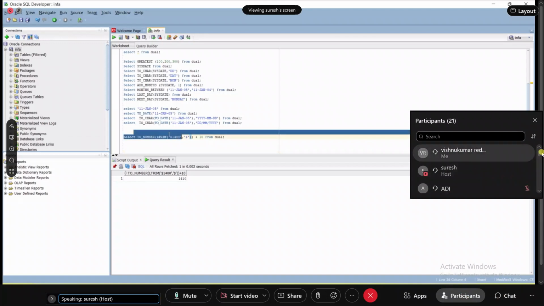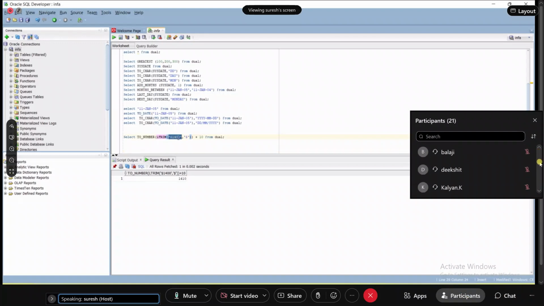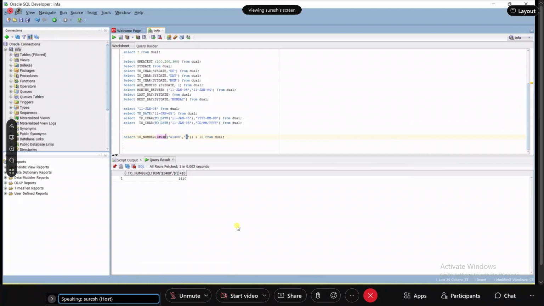So let me just tell you one use case of this, to_number. I'm getting a string like this, which holds $1400. I'm using ltrim to trim the unwanted characters, and once I run this part, it eliminates the dollar portion and holds 1400 as a string data type. Then with a string data type, if you add, it will not allow you to perform any operation, right?